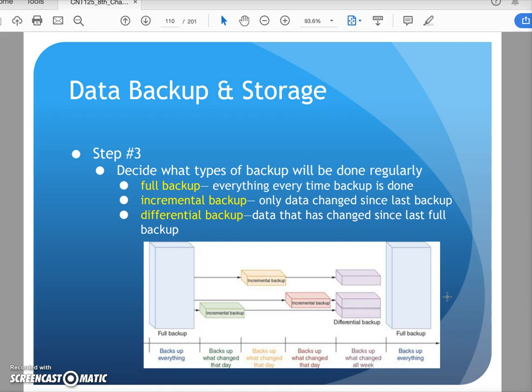So step 3 now then is decide what type of backup will be done regularly, and that's where they bring out the full, incremental and differential backup. Full backup, everything every time is backed up. That is time consuming, but it is quite thorough. Well, if I did that every single time, my backups would take hours and hours and hours.